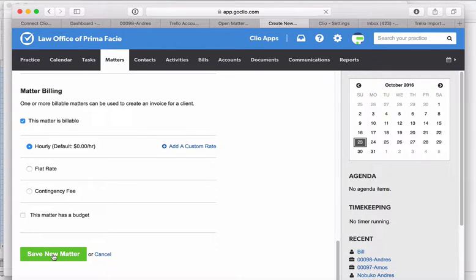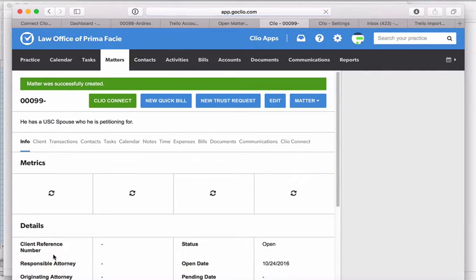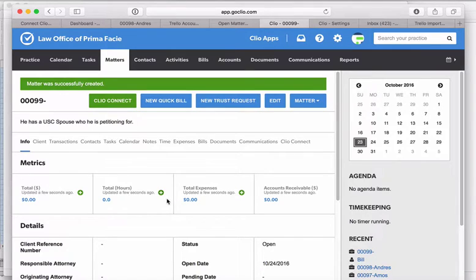Let's save new matter. Okay, we have our matter here. Let's check if it worked in Trello.